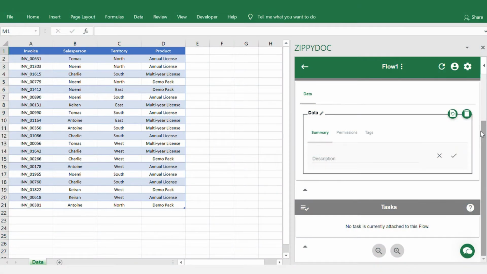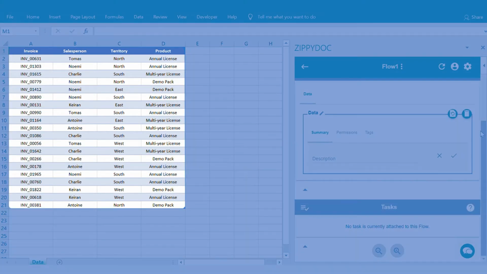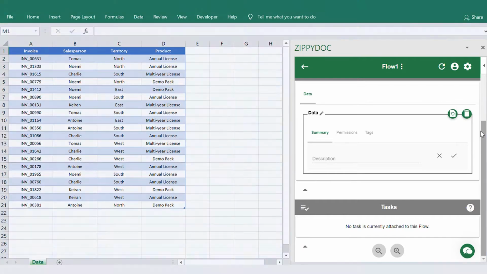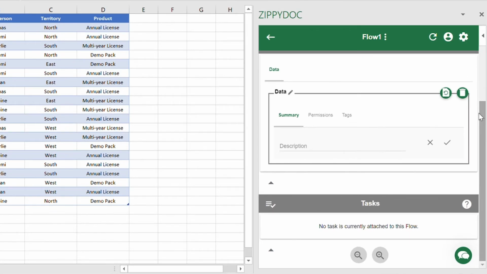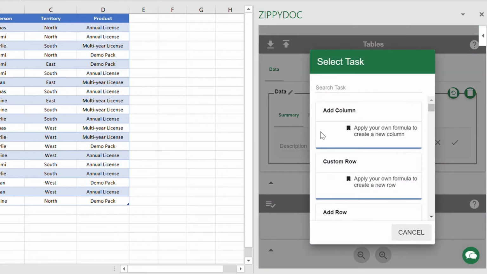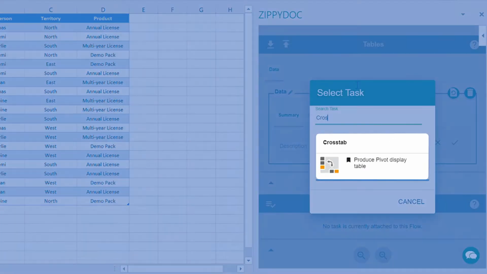In order to get started, we need to add the data table to a ZippyDoc flow. You can find more information about how to add a table to a flow in our previous video. In this case, we have already added the table to a flow. We then add the CROSSTAB task to the flow. We do this by clicking the Select Task button and choosing the CROSSTAB task from the available list of options.